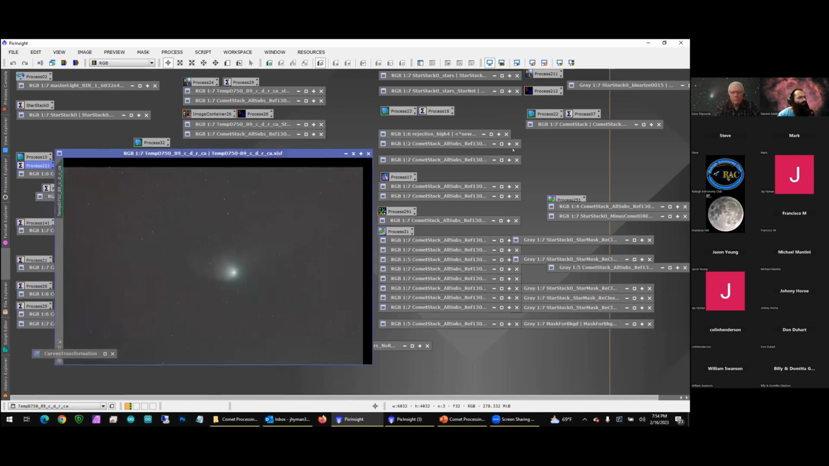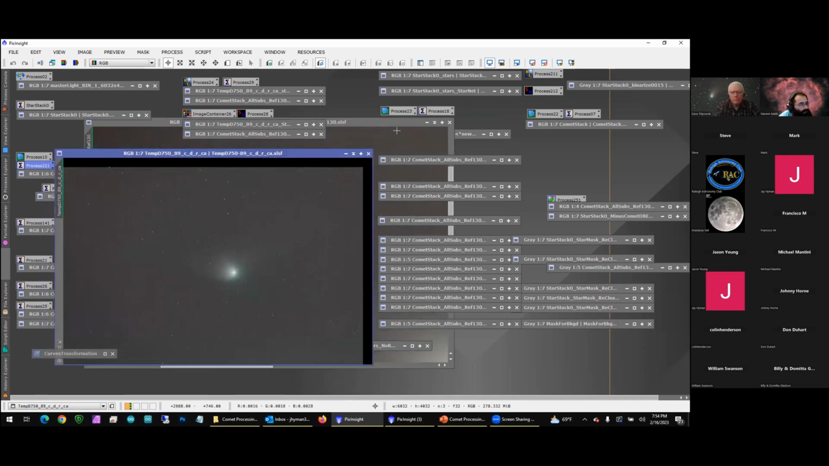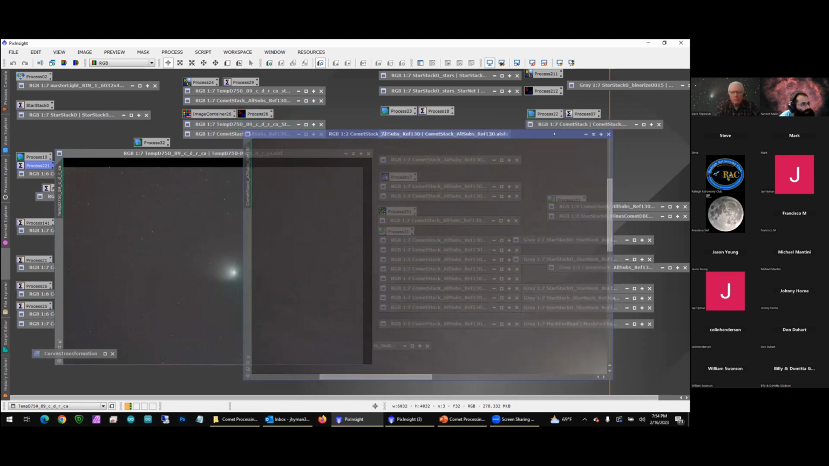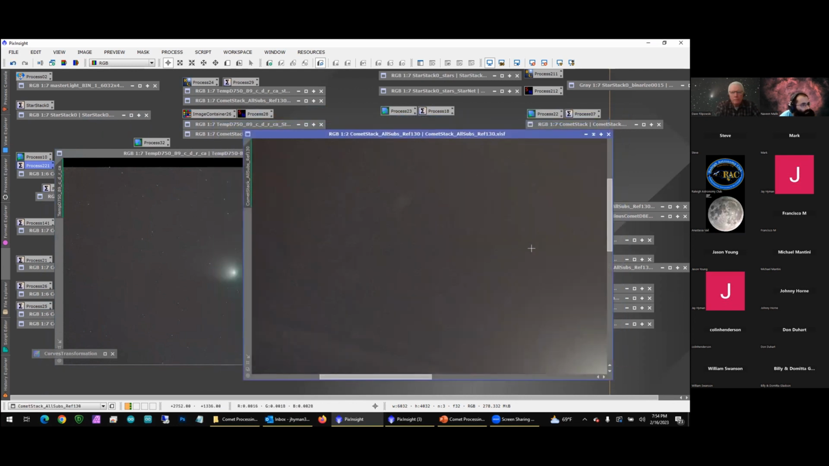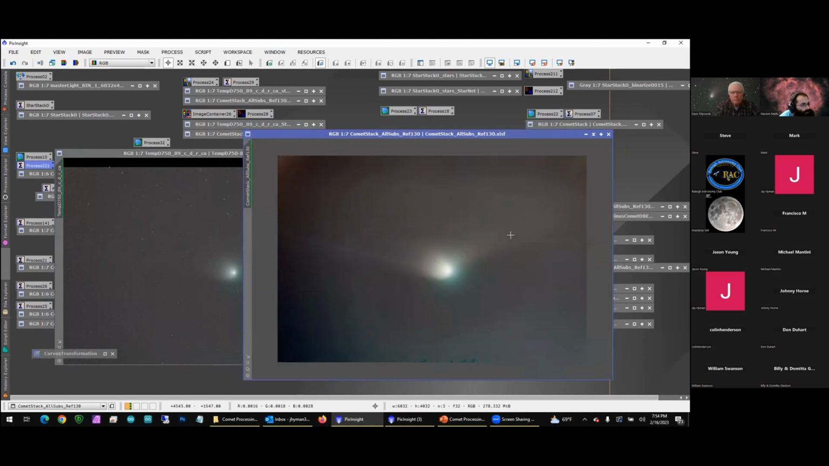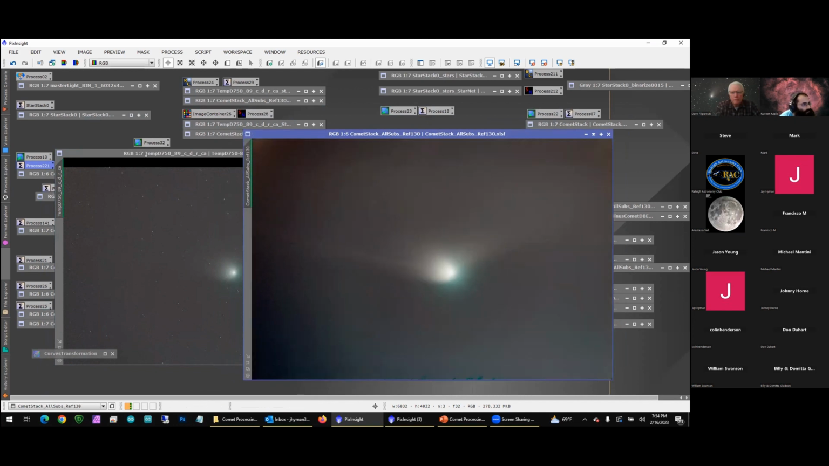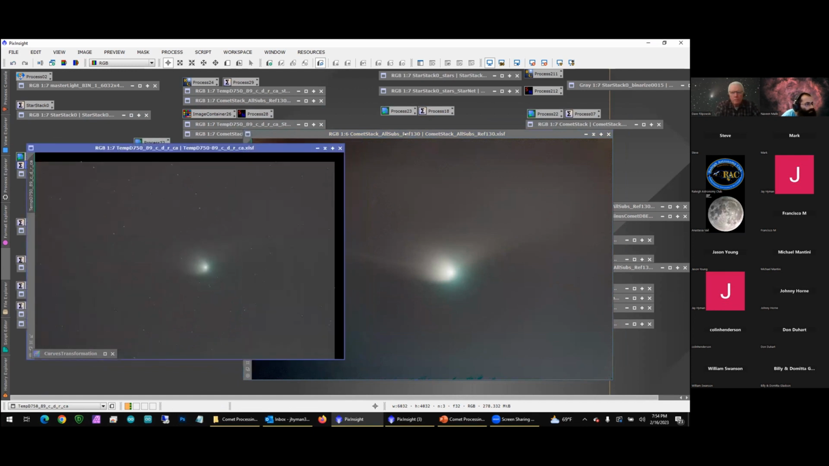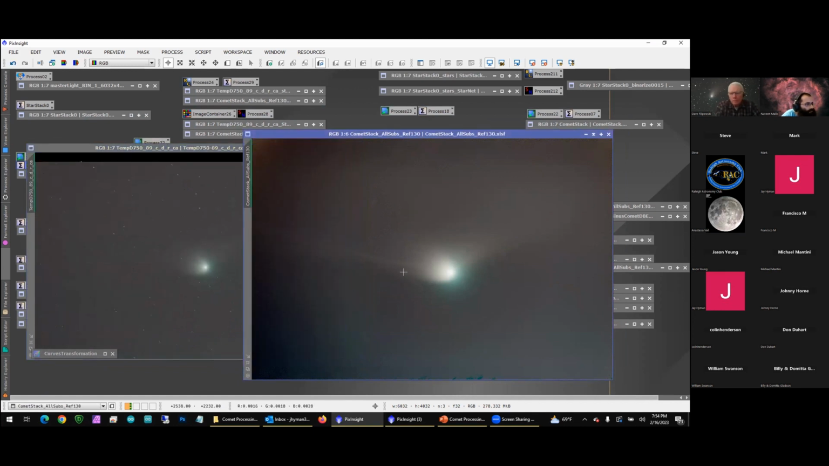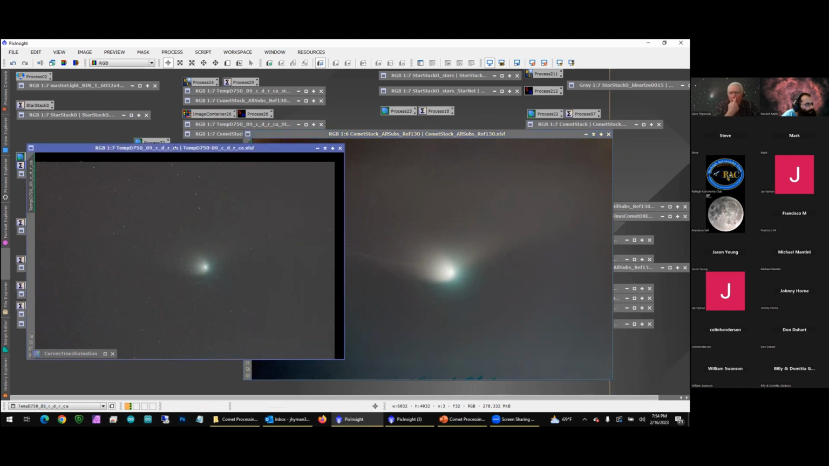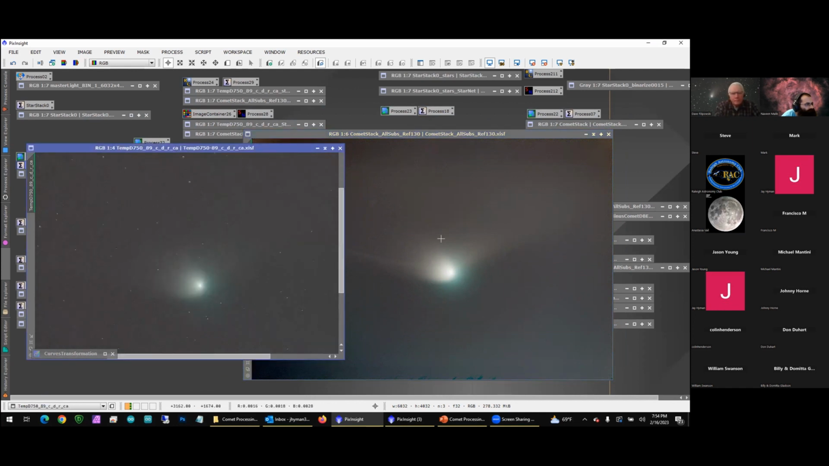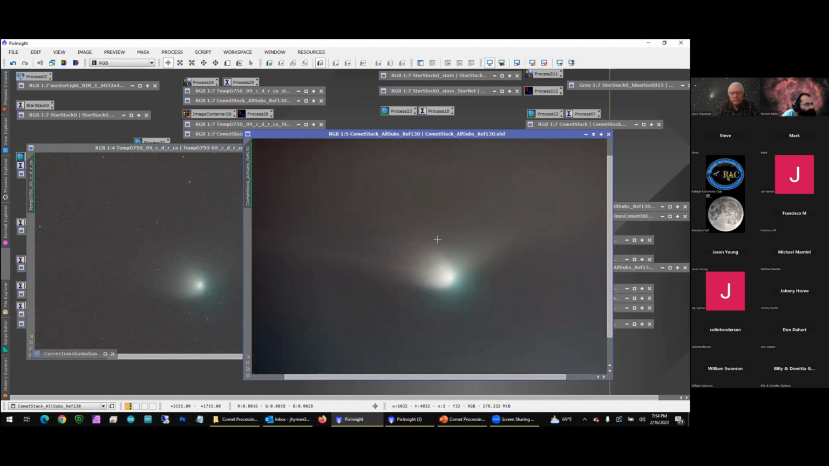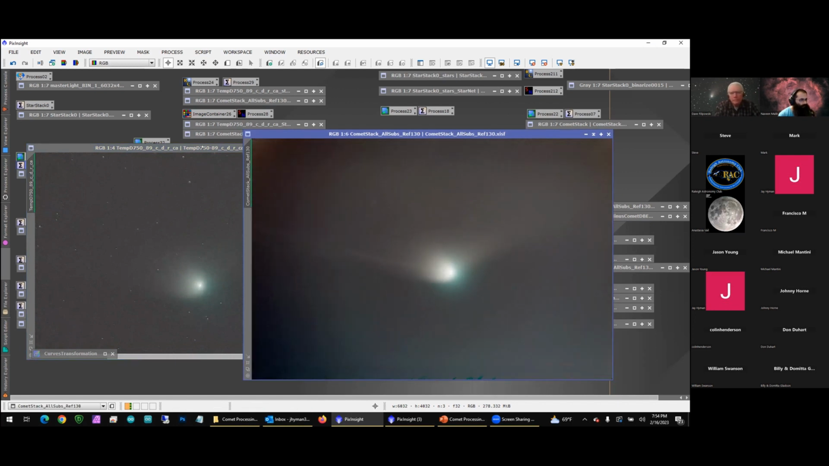So this is the star stack made from the subs that the Comet Alignment tool cleaned up, and it took a stack of images that look like that, and I end up with basically very few, if any, streaks.